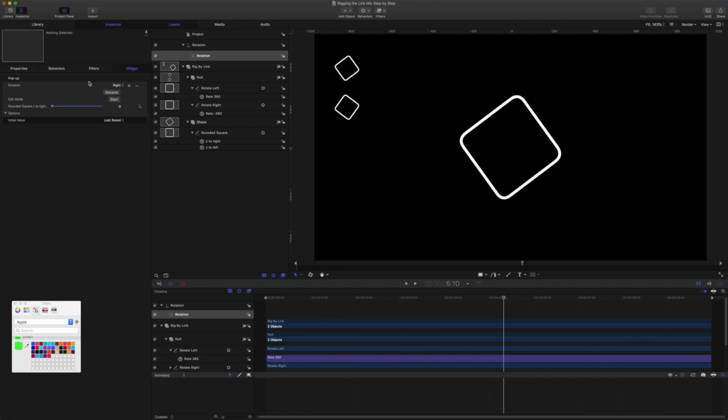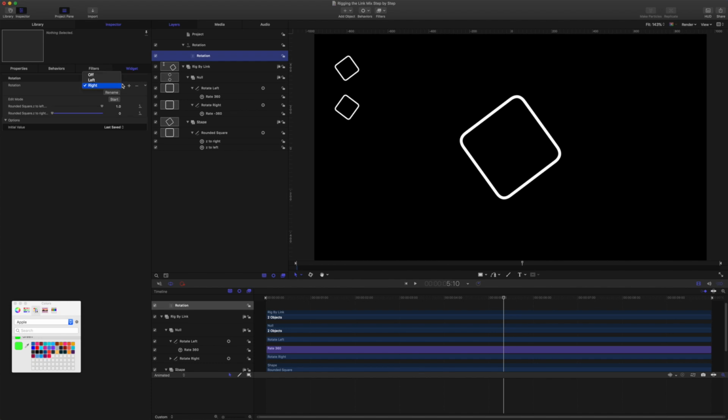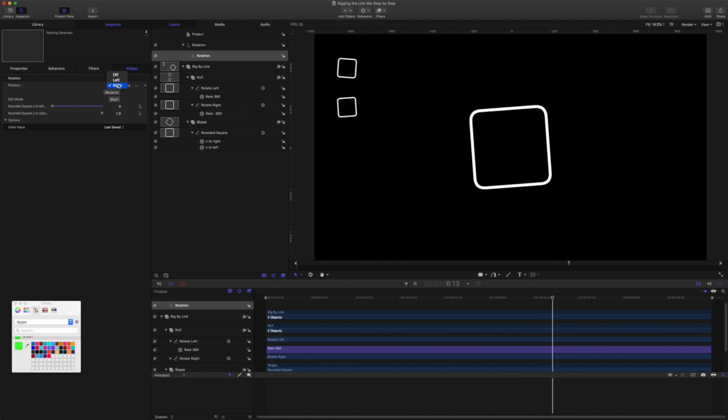So we've already added the right link, so let's grab that left link and let's go add to rig, rotation. So here's my pop-ups. With the setting at off, I want them both at 0. With the setting at left, I want left at 1 and right at 0, and with the setting at right, I want left at 0 and right at 1. So now our selection menu is done.